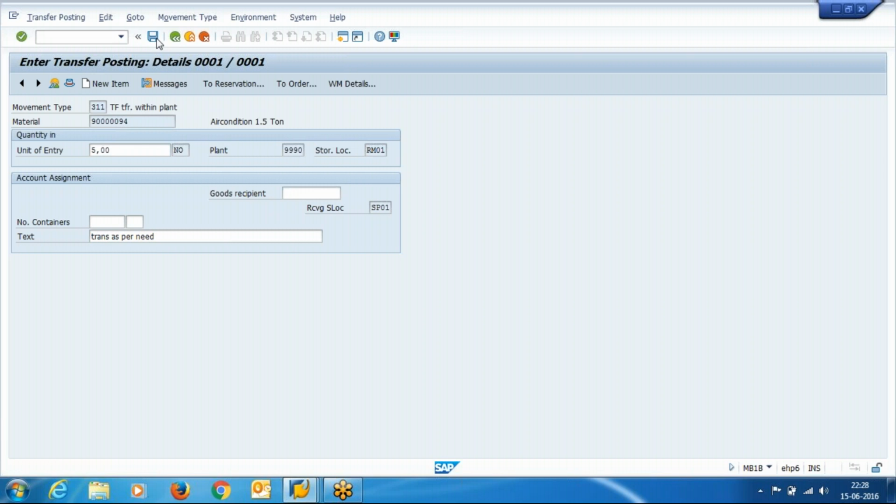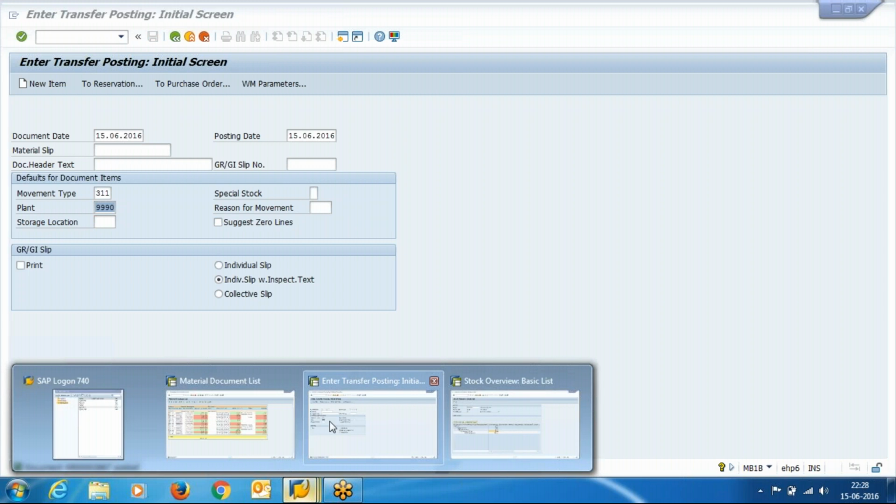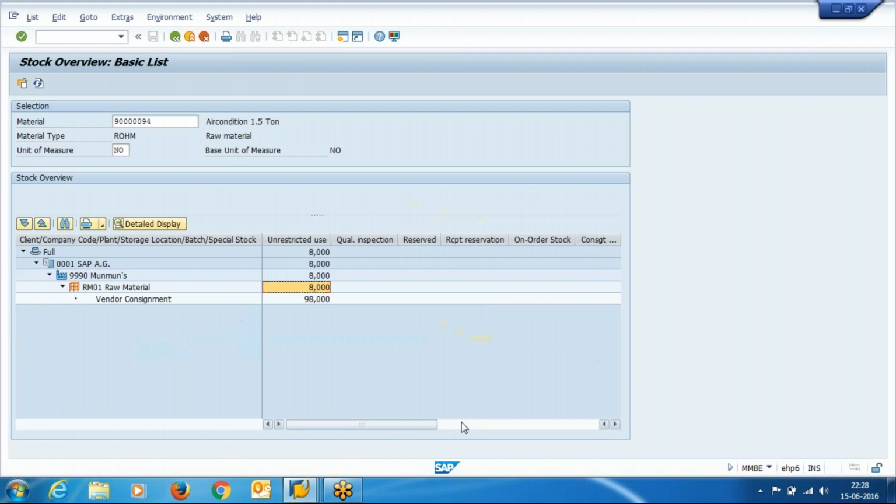Then simply save it. So on saving the material, the system always generates a material document number. So it is posted my material. Now if I refresh my stock position, it should be 3 numbers at RM01 location and 5 numbers at SP01 location. You can refresh your stock position by using this button.